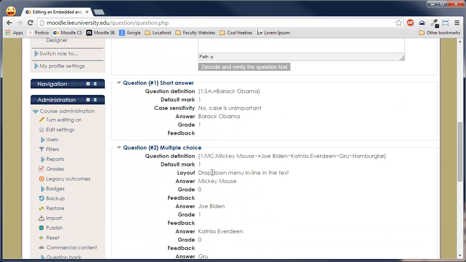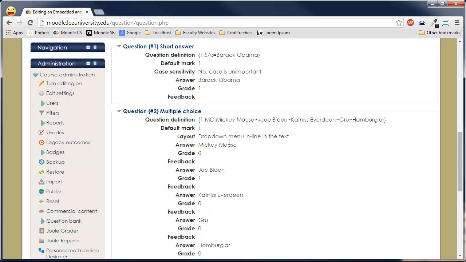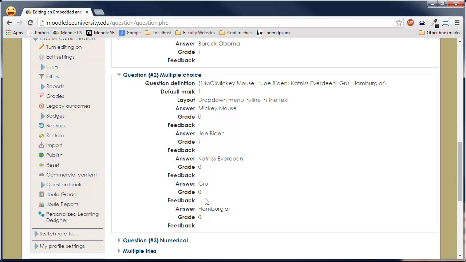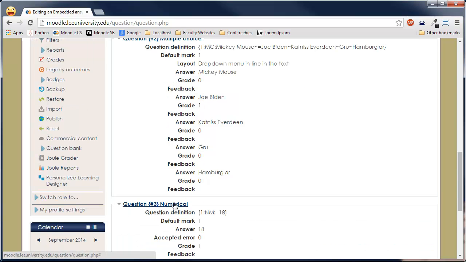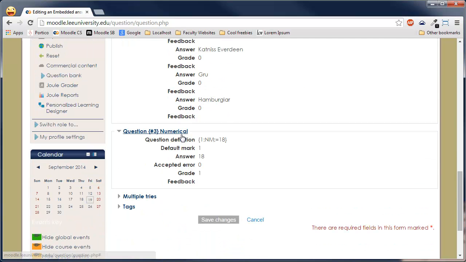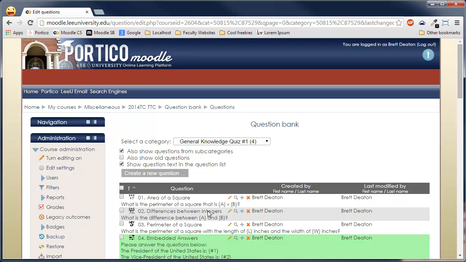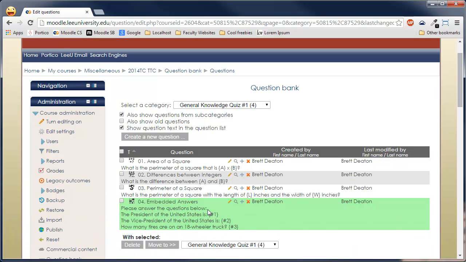The second question is a multiple choice, and I can see there's Mickey Mouse, grade of 0. Joe Biden gets the grade, while Katniss, Gru, and the Hamburglar do not. And finally, question 3, the numerical question. The right answer is 18. Now that I'm finished, I'm going to click on Save Changes. In this video, I showed you how to create an embedded answers question in Moodle.